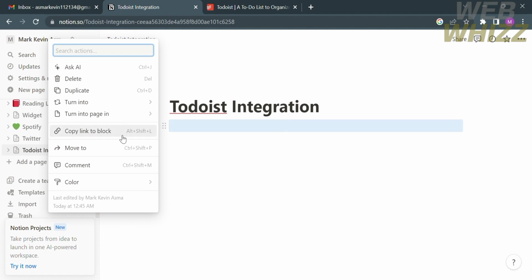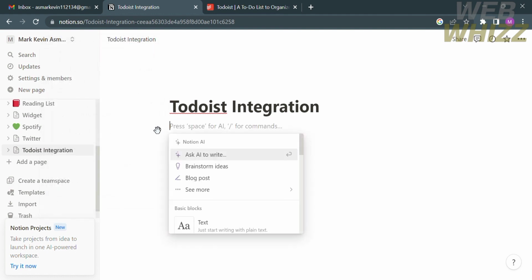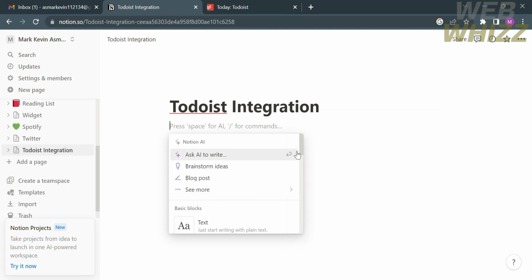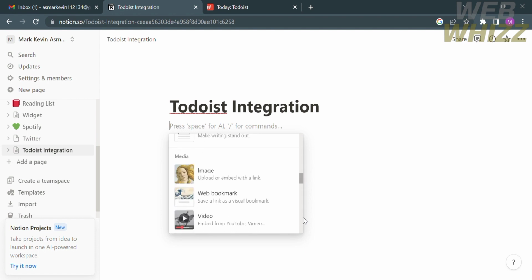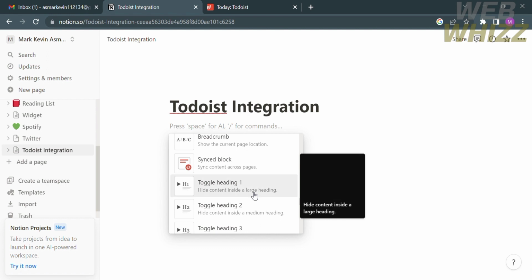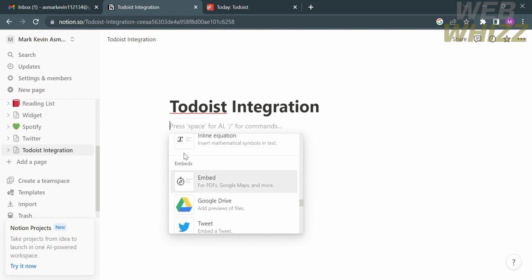On the other hand, if you click the plus button, it will show you this option that you can navigate, in which under the Notion AI category, you can ask AI to write, brainstorm ideas, blog posts, including to write an outline, social media posts, press release, make an essay, poem, and many more. And in those options under the plus button, kindly scroll down until you find the option that says Embed under the Embed section. And after that, just proceed by clicking on the Embed option, in which upon clicking on it, it will look like this.